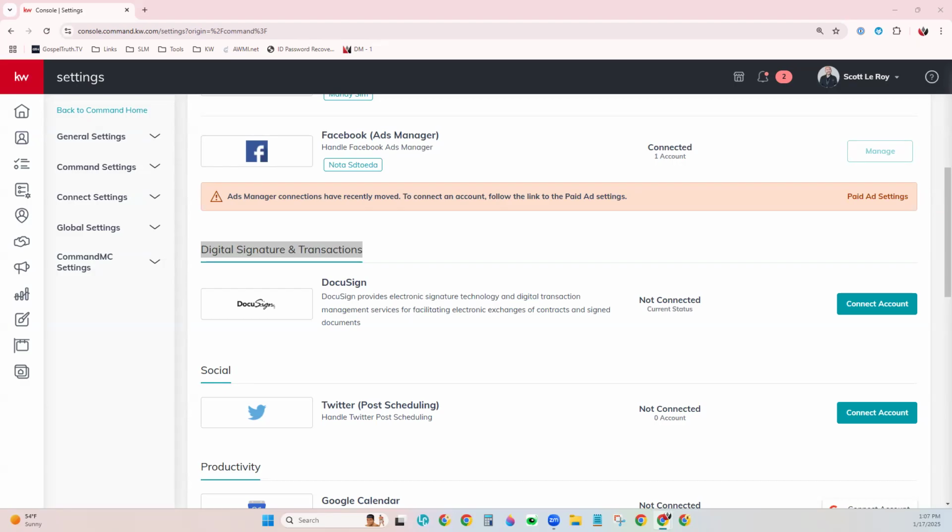and most likely not compatible with Command. In order to be compatible with Command, the account does have to originate from right here within Command, and it needs to be a KW DocuSign account. All right. So first, let me show you what you do if you need to actually create that KW DocuSign.